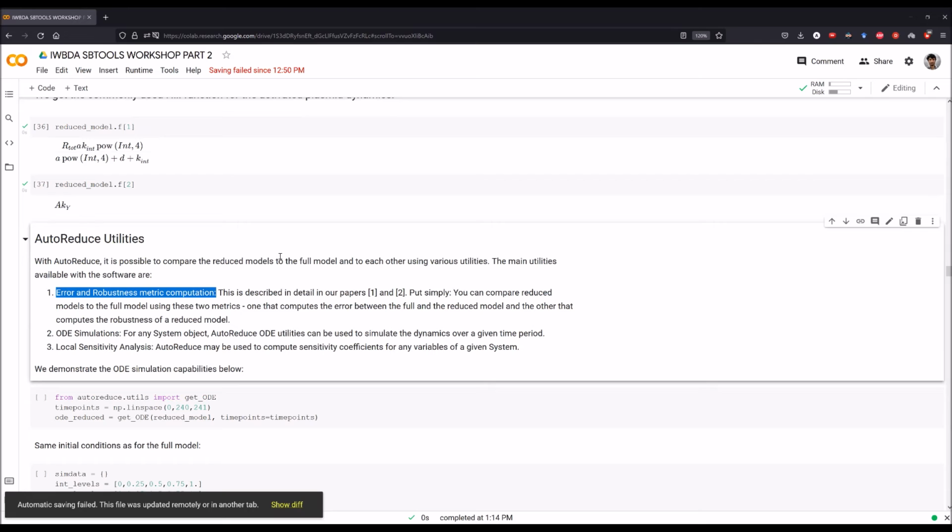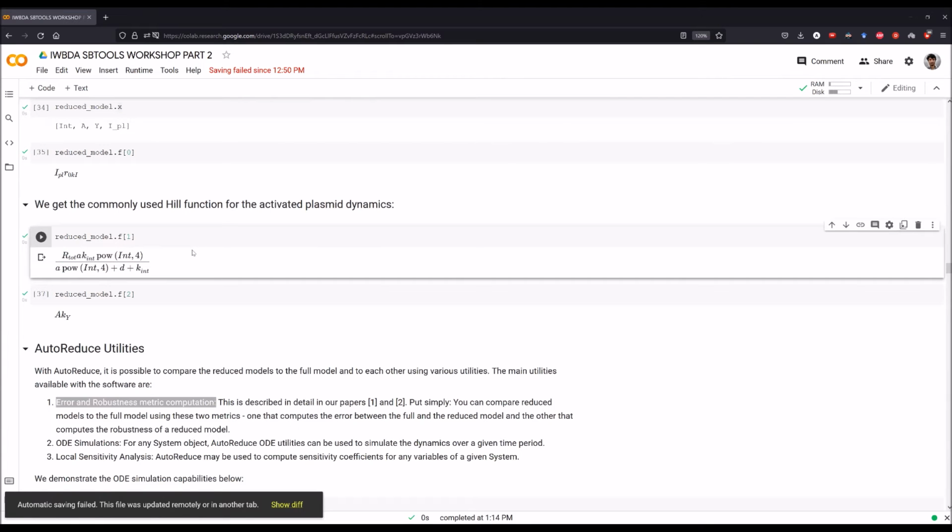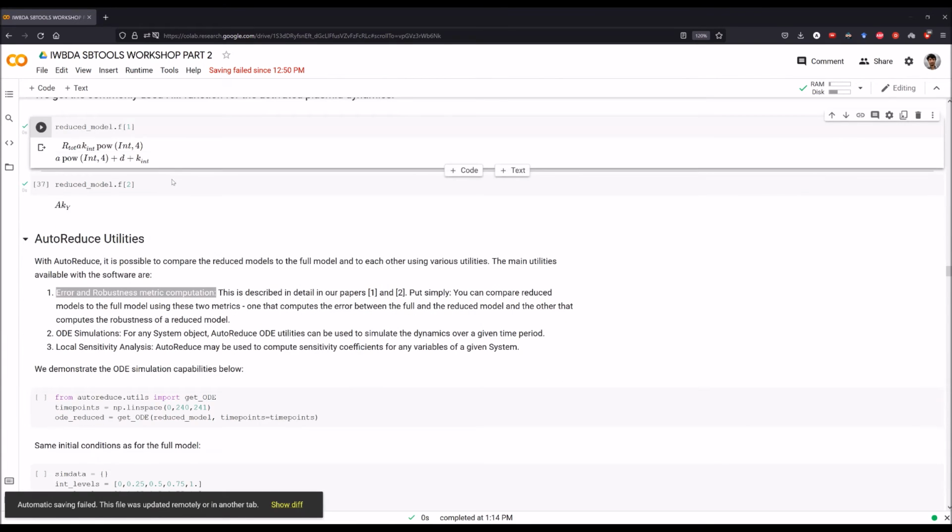You can run ODE simulations. So because we have derived these ODEs, but now these are symbolic expressions, we can simulate these with the parameter values that we have set in the model with some ODE simulation utilities. And finally, there's also utilities for sensitivity analysis for this reduced model, for the full model. So you can compare the sensitivities of the reduced model and the full model. So those are all possible with AutoReduce.